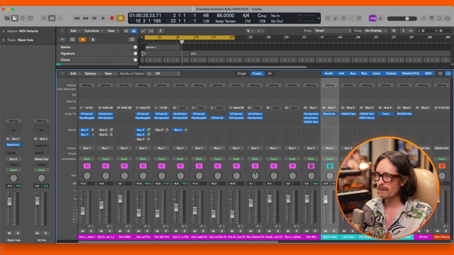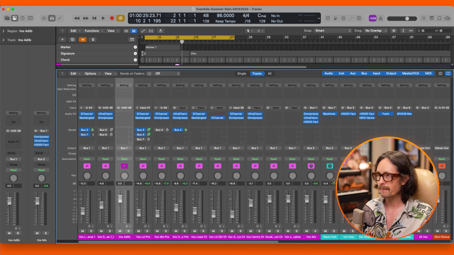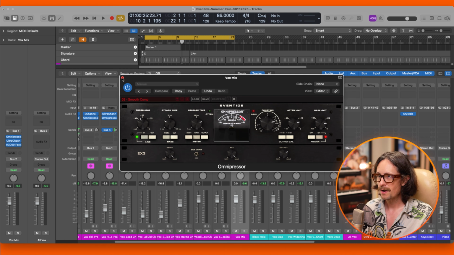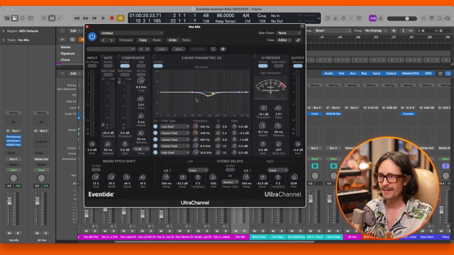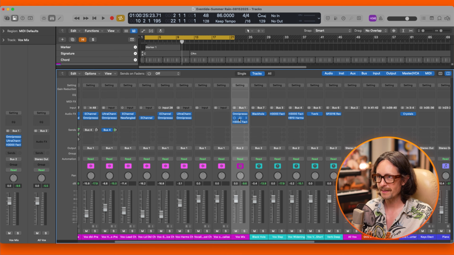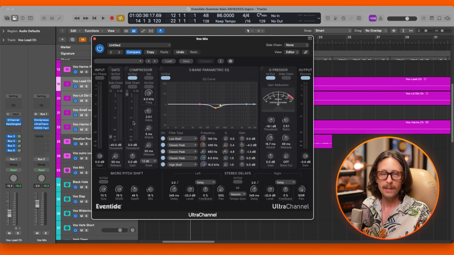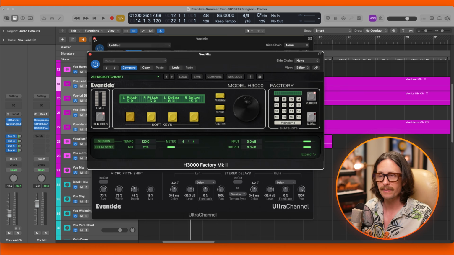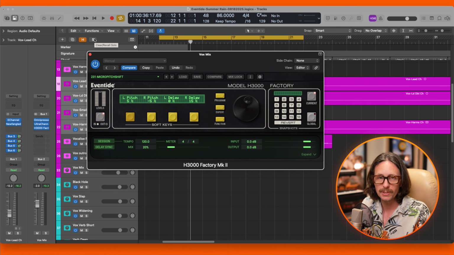So all the vocals, bus 1, right? They're going to the vocal mix bus here. They're all meeting up. I showed you what we did. We put all these plugins on here. Omnipressor, UltraChannel, dipping out that area. Also, we had the compressor on, which is amazing. And then we have that H3000 just gluing everything together, giving some width and smearing the vocals into the mix.